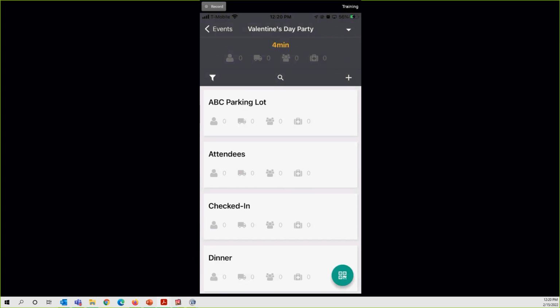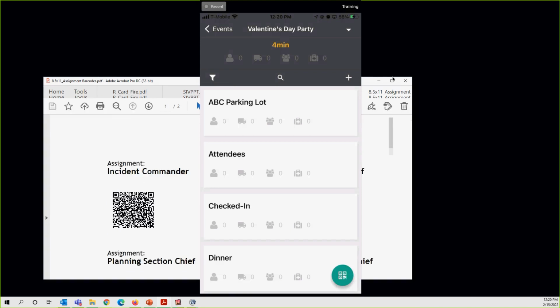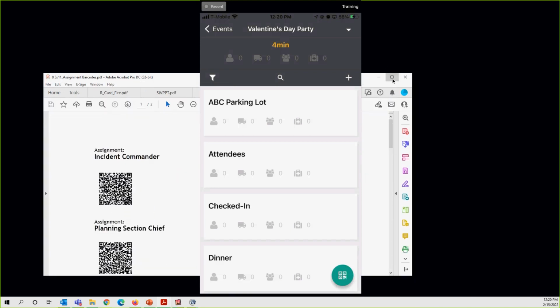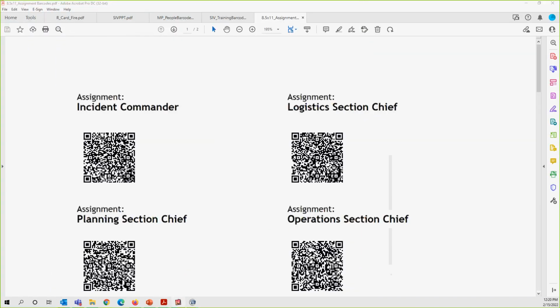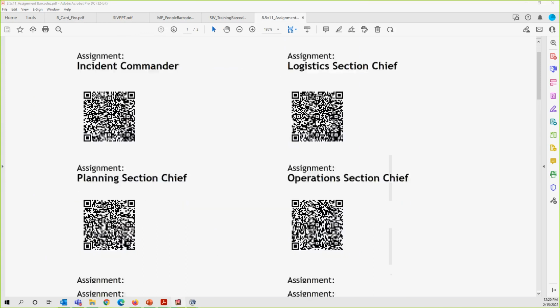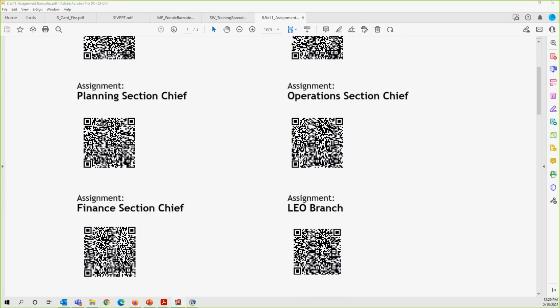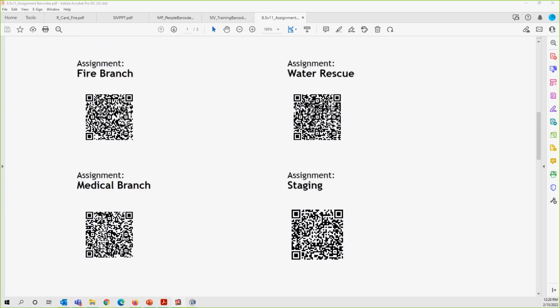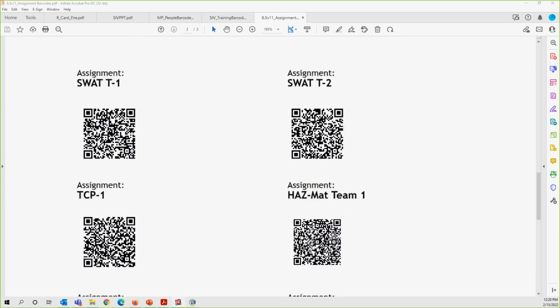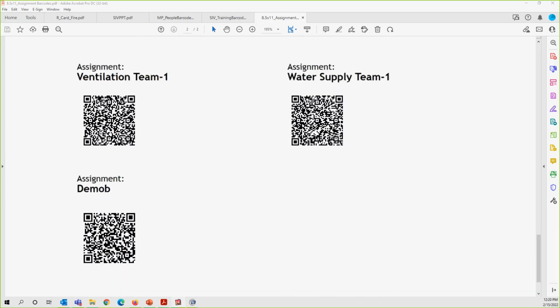So those that have the Command solution, you probably have a resource book or a battle book, whatever you want to name it, that has a bunch of barcodes. So barcodes for people, barcodes for assignments, barcodes for equipment, all already pre-printed. So you see this, and you can choose to scan these in as well. So very, very simple to do within Salamander Live.